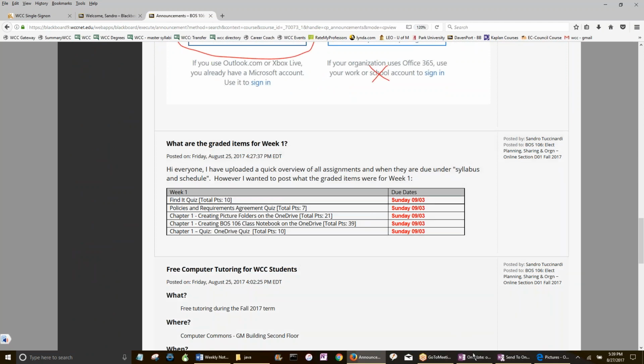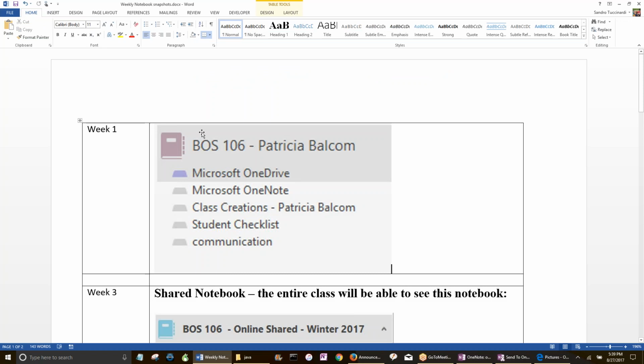In this one, I want to show you what your end result would be. Patricia created this folder last semester. You'll call it BOS dash and then your full name. Make sure you use your full name. This is the one that you are only going to share with me.